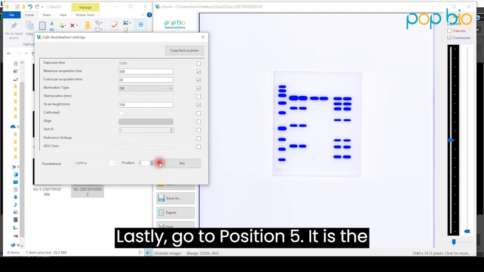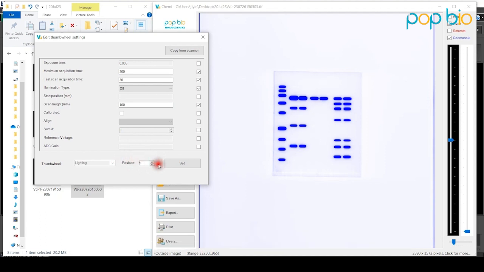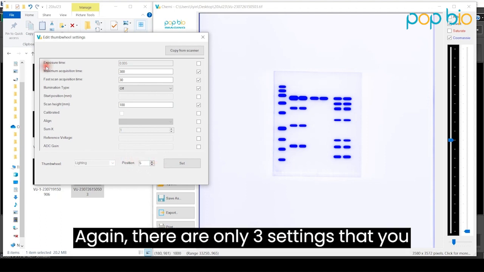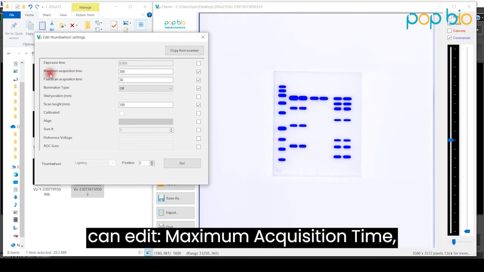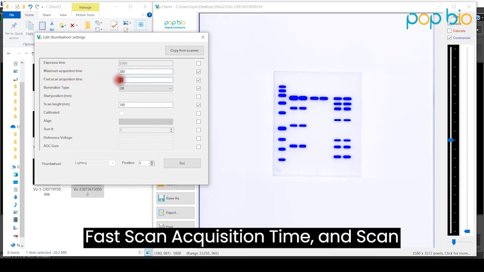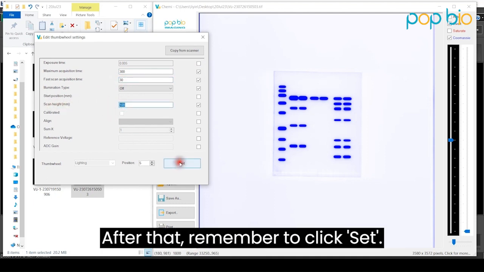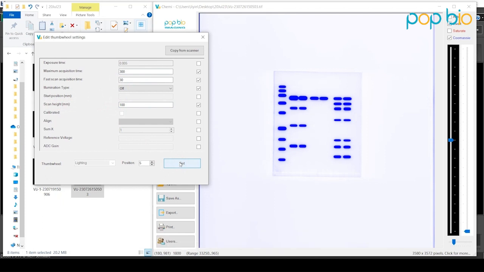Lastly, go to position 5, it is the combination of chemi plus colored light. Again, there are only 3 settings that you can edit: maximum acquisition time, fast scan acquisition time, and scan height. After that, remember to click Set.